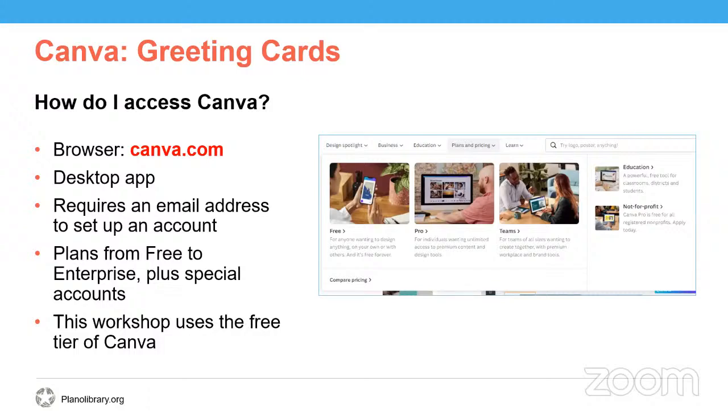And if you're an educator or you work in a nonprofit, there are options to have more features without paying for them.